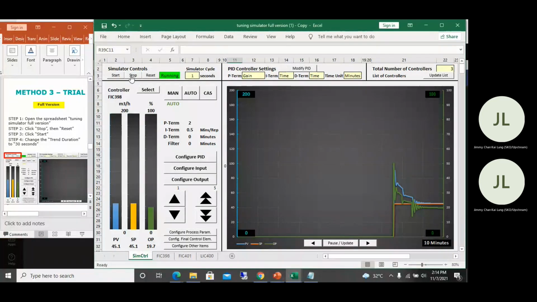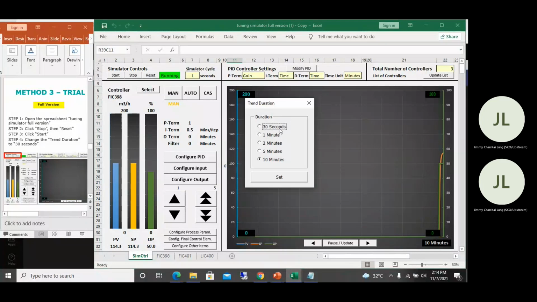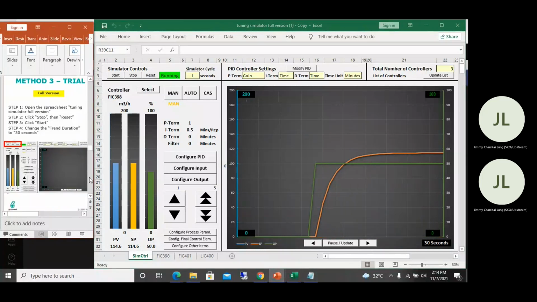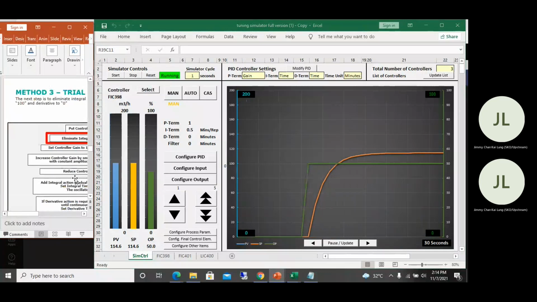First, we stop the simulator, set it. Press start. In order to see the trending much better, we zoom in the scale to 30 seconds. Okay.